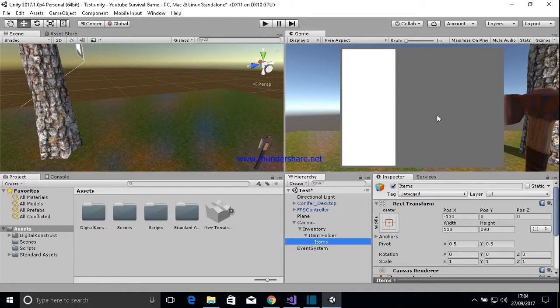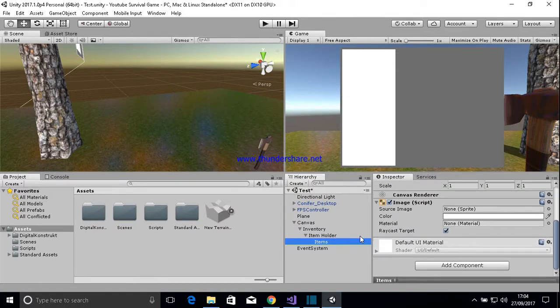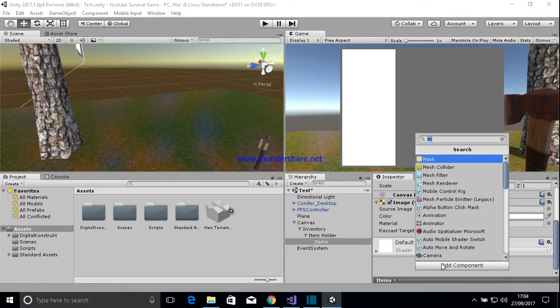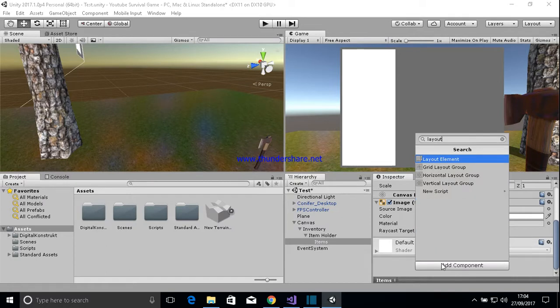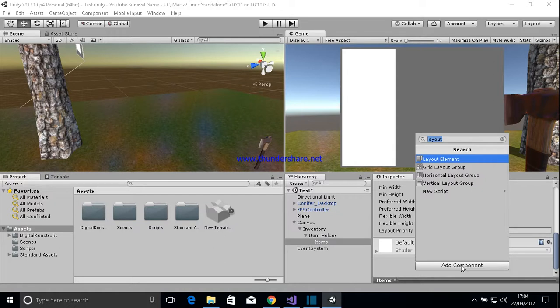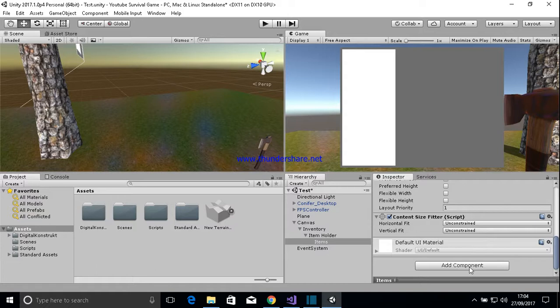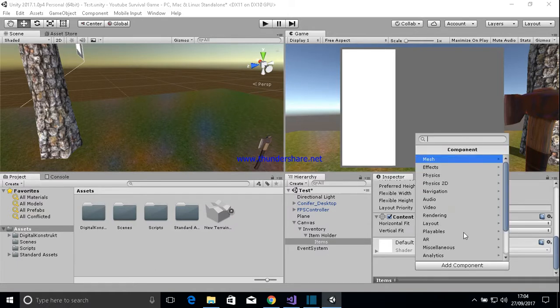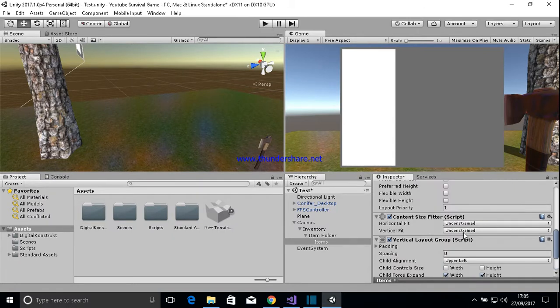In the middle we're going to have the crafting thing, and at the side we might have a player thing where it shows you what the player's wearing. That isn't necessarily going to happen, but it might. So on the items one we want a layout element. We are also going to want to add a content size fitter. And we will want a vertical layout group.